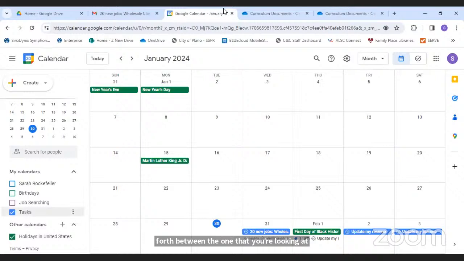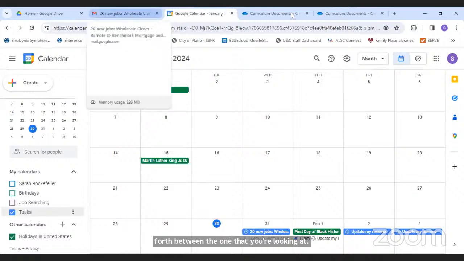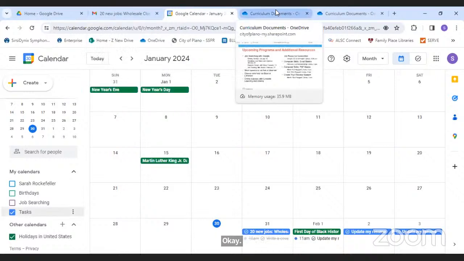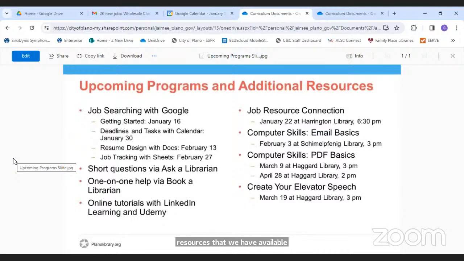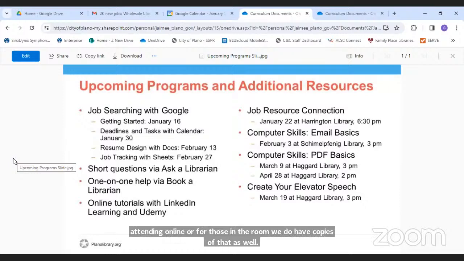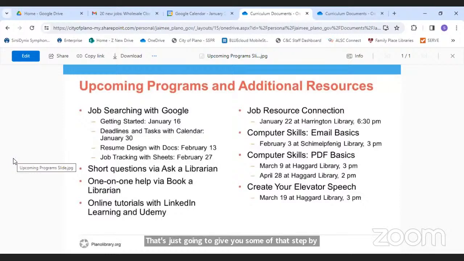Okay. I'm going to let all of that information percolate just for a little bit while I talk about some additional resources that we have available. So we do have a handout from tonight's program that I think Eric will drop in the chat for those of us who are attending online, or for those in the room, we do have copies of that as well. That's just going to give you some of that step-by-step overview of the things that we did in class tonight.